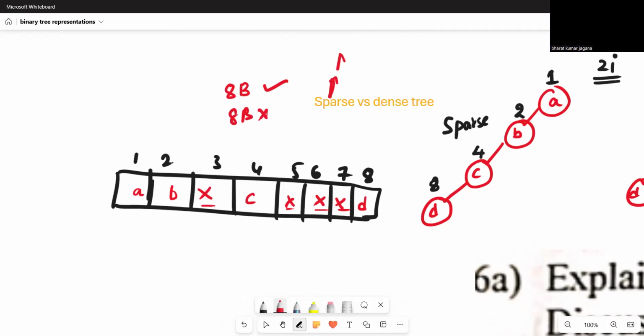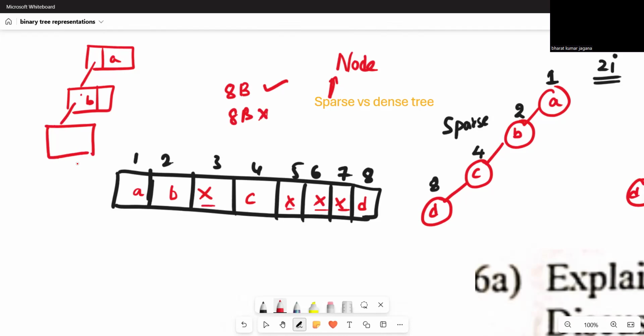Of course, that is the node representation, because in a node representation, you can simply represent it like this: A, B, C, and D. You can easily represent it like this. So for a sparse tree, node representation is better.